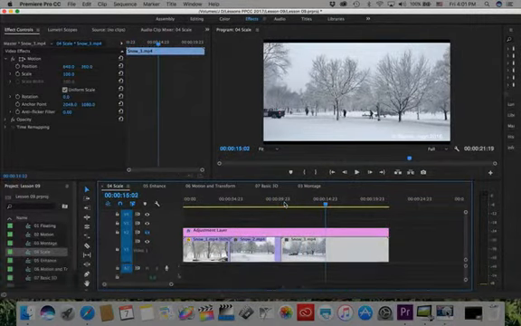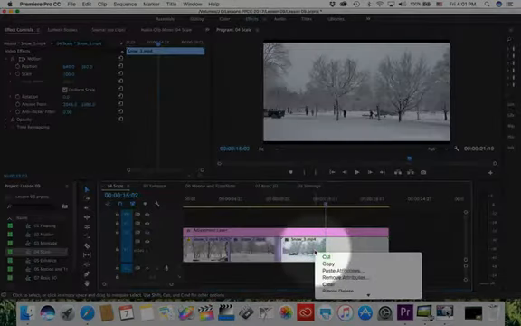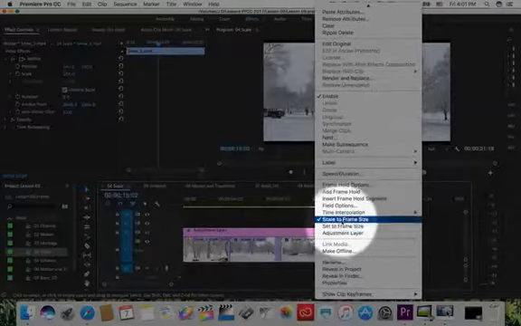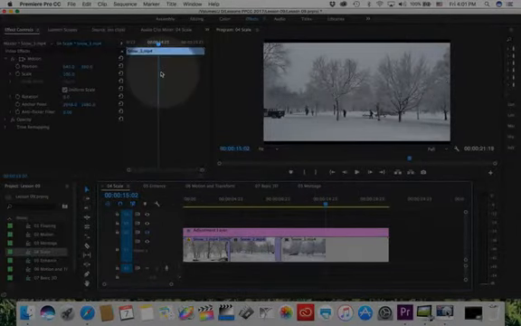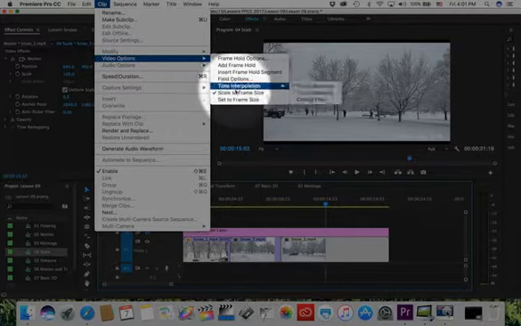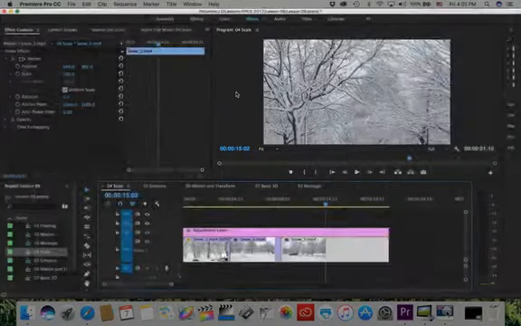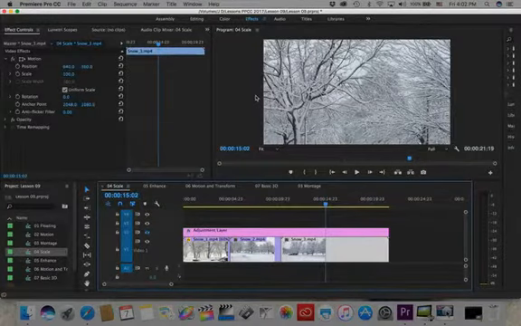All right, now how else can I do that? I can turn this off and on. I can do it by right-clicking, scrolling down, and selecting Scale to Frame Size, or I can go up to Clip and go to Video Options, and now I'm going to deselect Scale to Frame Size, and it goes back to the way it was. All right, so that's two ways of selecting that.